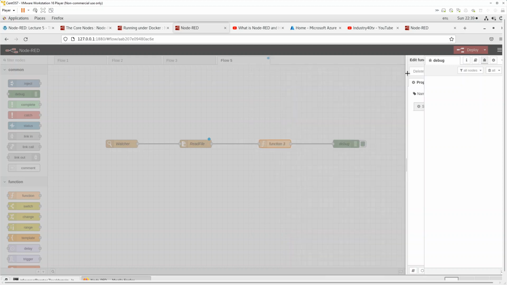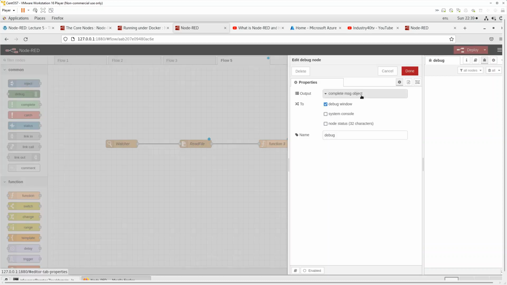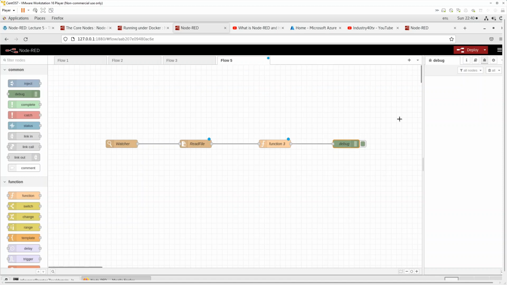Again, very straightforward, and if you watched the earlier tutorials, which I'm sure I will link towards the end of this tutorial, you can get a better understanding of how these nodes work and how the function node works and how you can write those functions. And finally the debug node. Nothing's changed here, we're just sending out the complete message object and showing it in the debug window. So that's good.